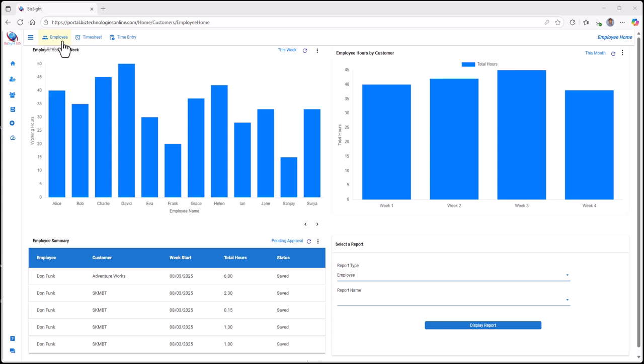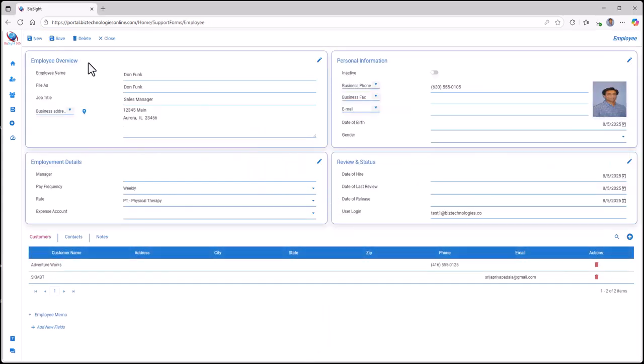and that should be our normal menu land. If not, you can select employee and get to this. And I chose employee at the top. If you are logged in as an employee, this is the screen you will see.